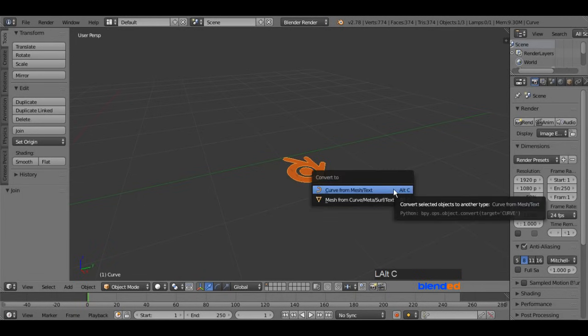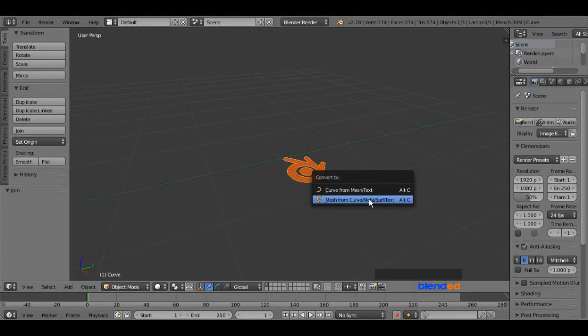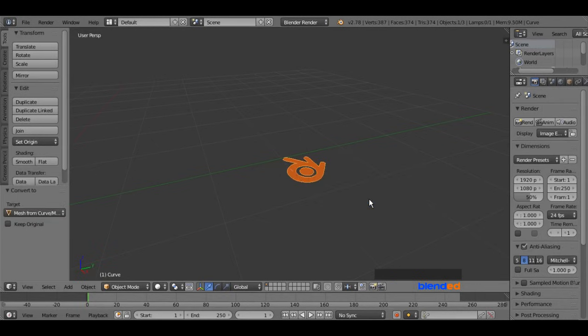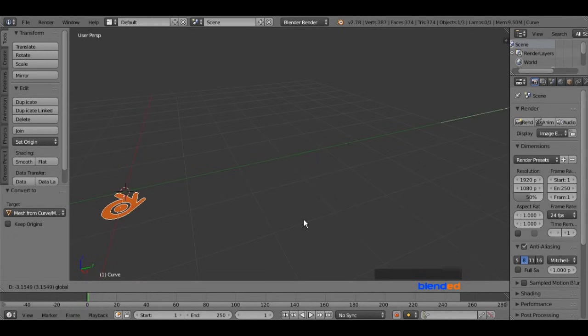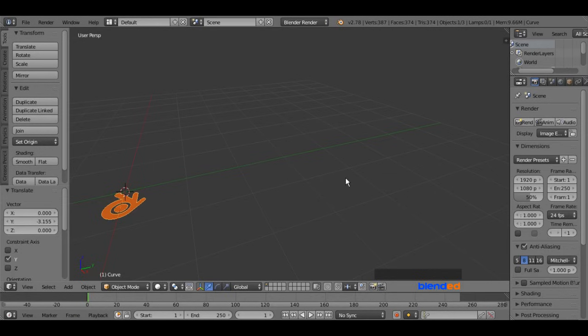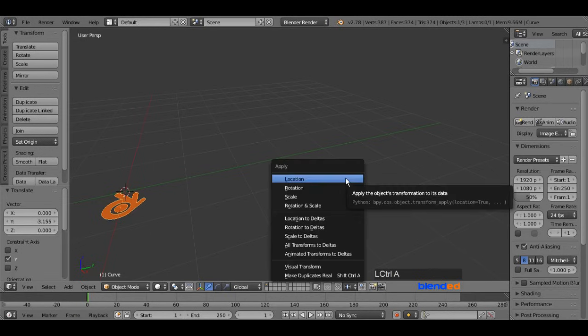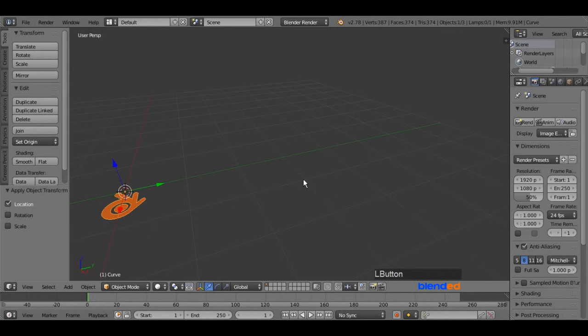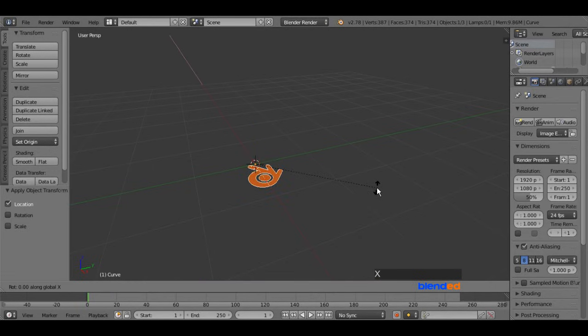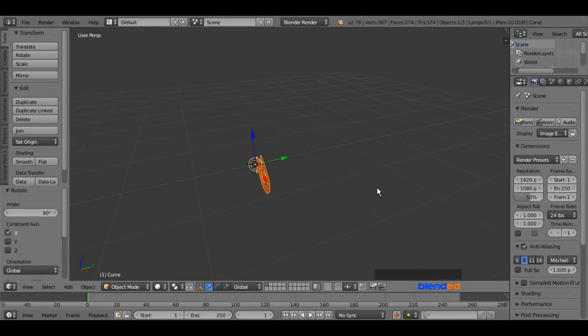Now press Alt plus C keys on the keyboard and click on mesh from curve/meta/surf/text. Zoom out a little bit, and move this object to the center by pulling this green arrow. Now press Ctrl plus A keys on the keyboard and select location to apply the new location. Now pan the view to the center of the screen. And press R, X, 90, and enter to rotate it on the X axis. Now press 1 on the number pad for the front view, and press 5 for the orthographic view.